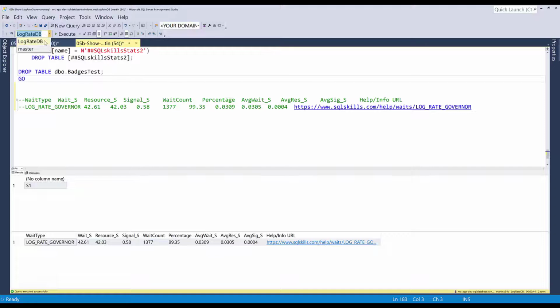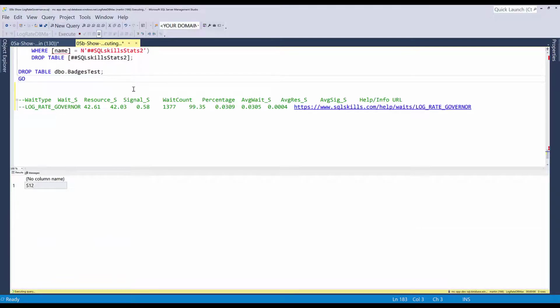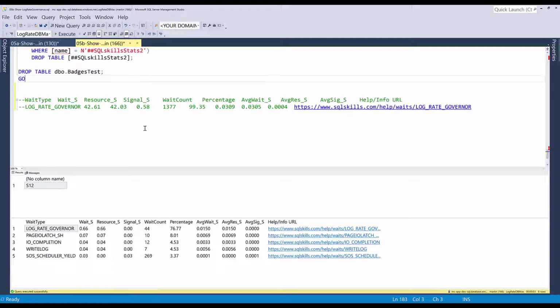And now let's switch back over to our other log rate database, and we'll rerun the queries in here. So as we can see, this is now running on the S12, and that came back so much quicker as well. Now, although we can see on here there is still some instance of log rate governor, it has now dropped significantly down. It's only now hitting about 75–76%.